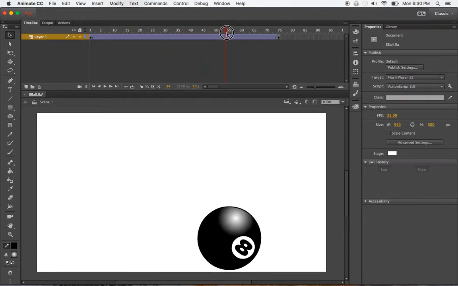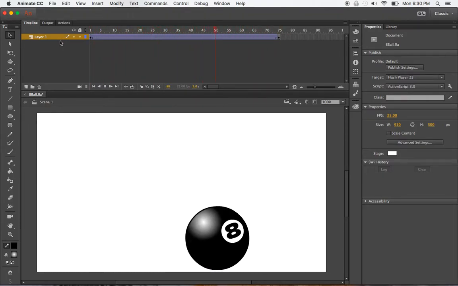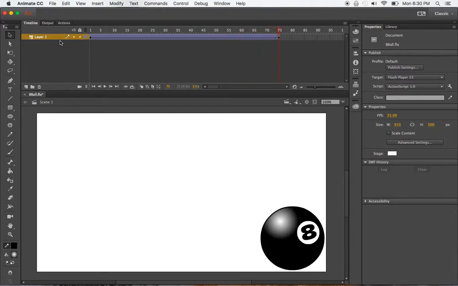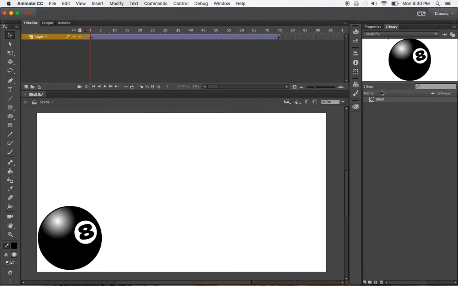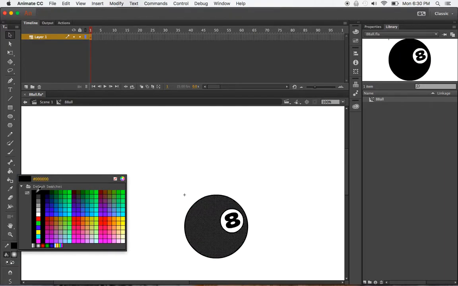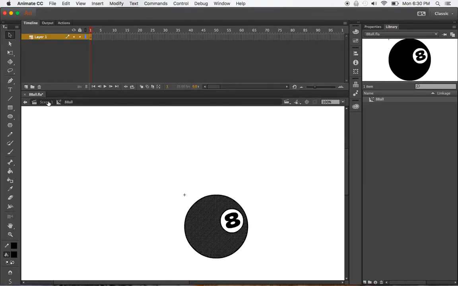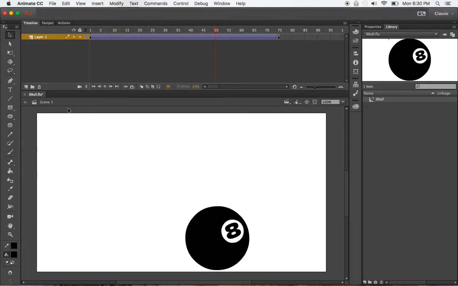At the moment, we've got rolling, which is good, which is all I wanted to show you. There we go. But our shining light is different. Now, obviously, the easy fix for that right now is just to take the shine off. We can go back to our library, double click on our 8 ball symbol, click on our fill here, go back and get rid of the gradient and just change it to straight up black. Go back to our scene, press return, and our ball rolls without the shine.